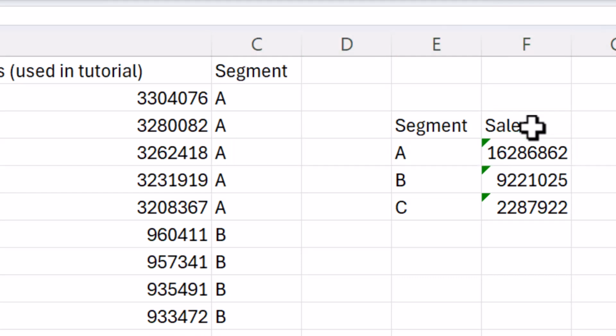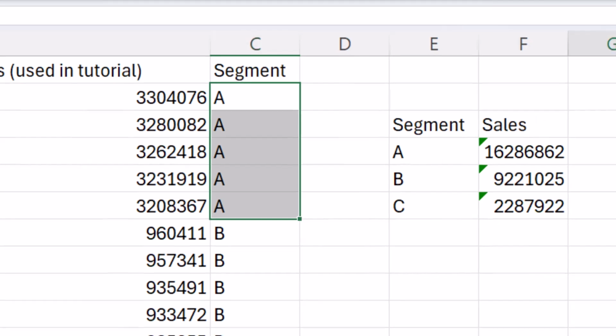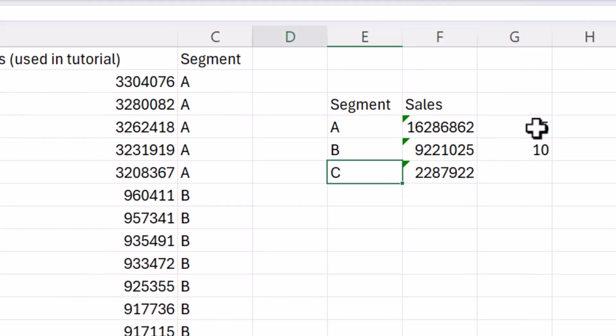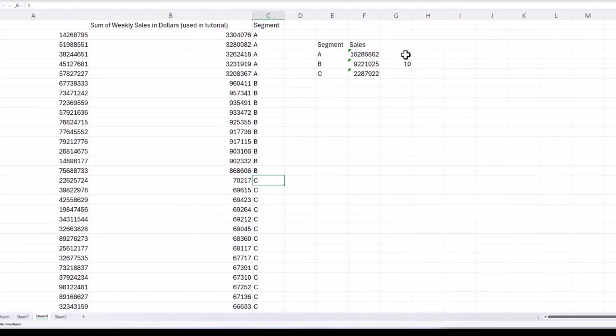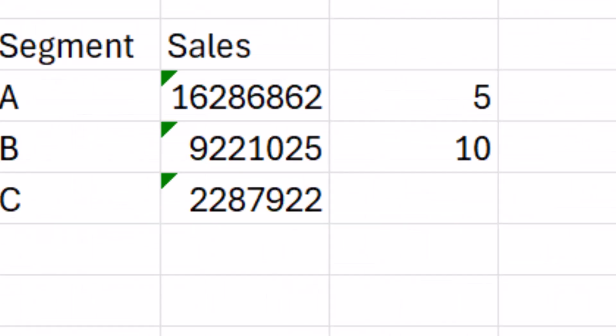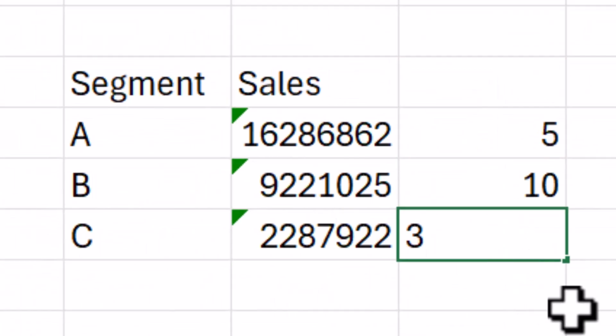So here are my Segment A SKUs, and you can see there are 5 of them. For Segment B, there are 10. And for Segment C, I'm just highlighting all the C's. I'm looking down to the right here, 35 of them. There are 35.